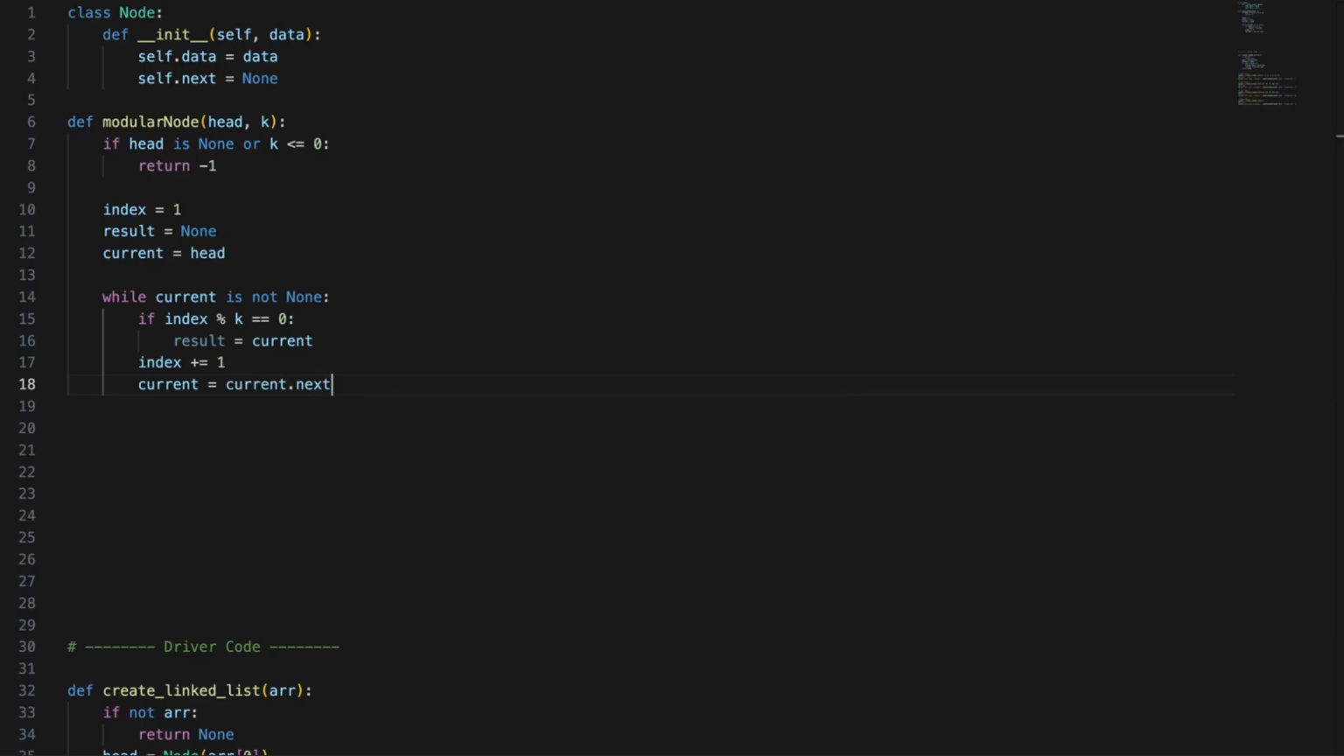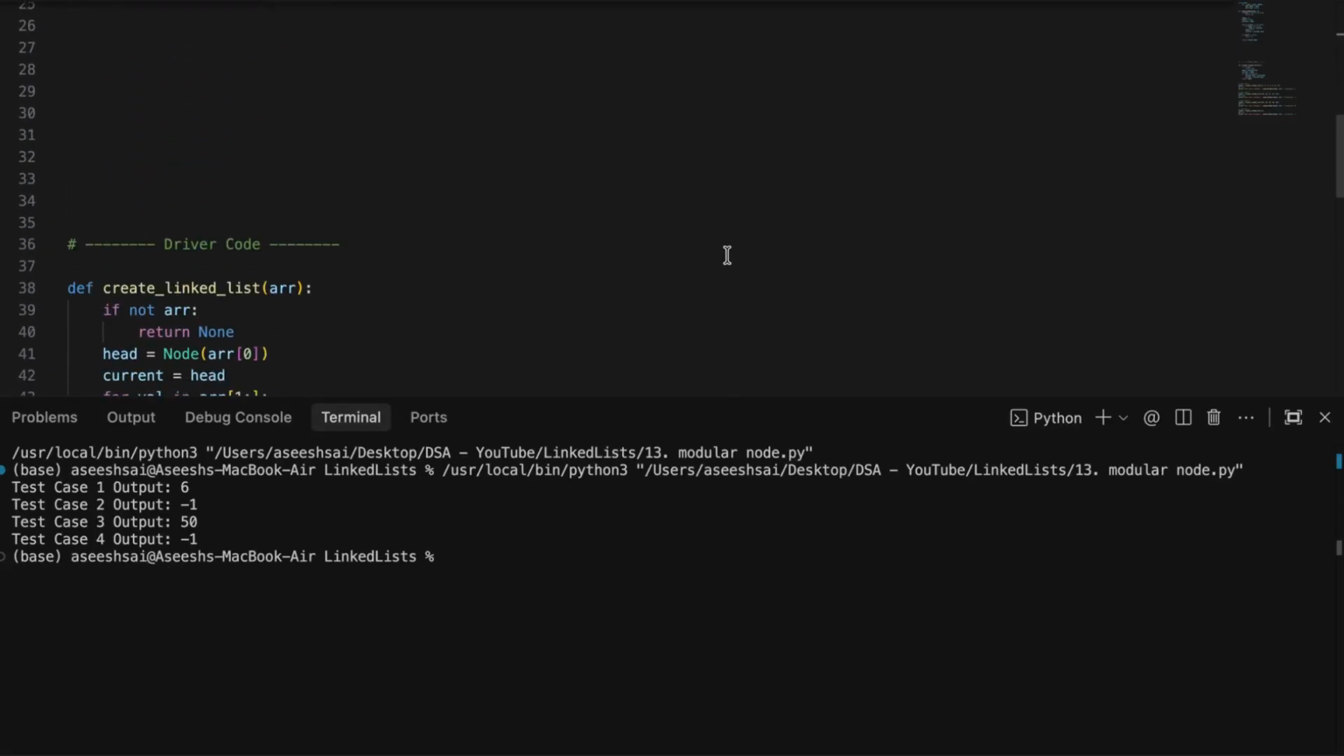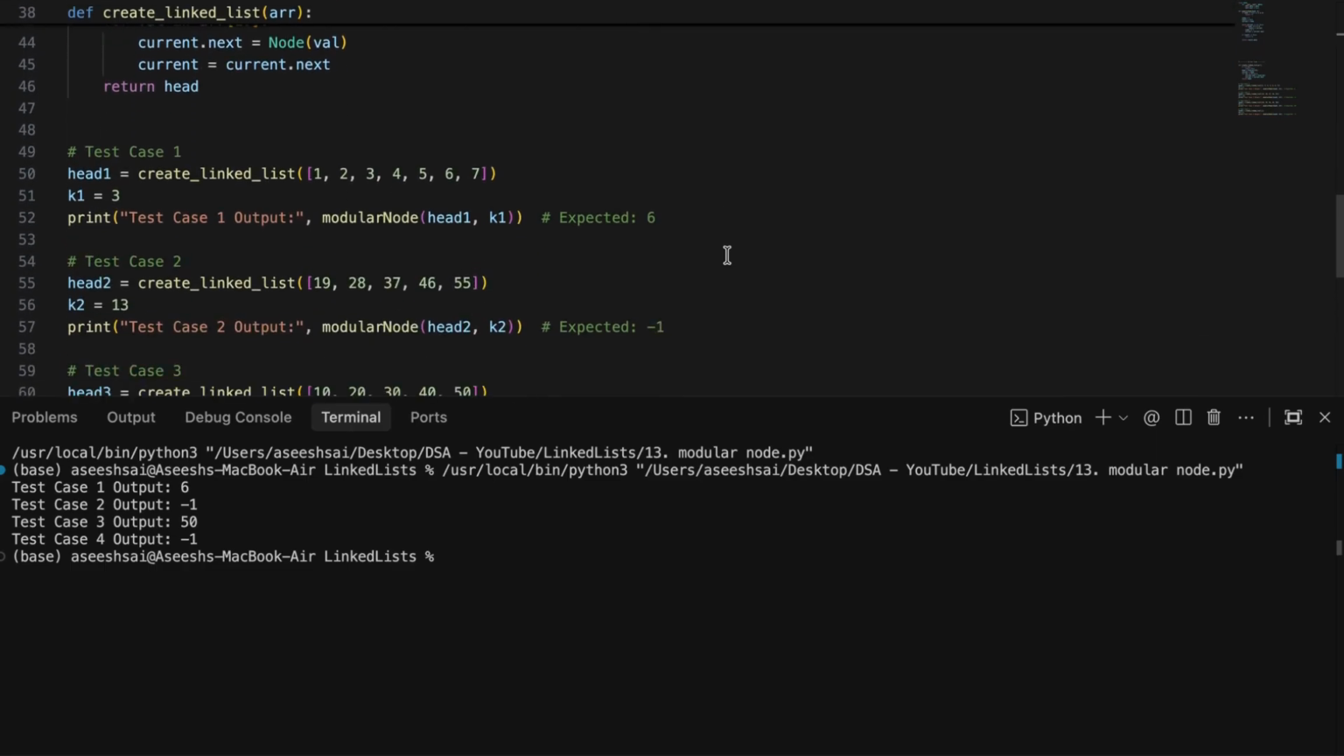After the traversal, if no modular node was found, we should return -1. So if result is None, we simply return -1. Otherwise, if a modular node exists, we return its value, that is, result.data. Now let's go ahead and run the code. As you can see, for the given test cases, we got the outputs for the modular nodes for each linked list here.